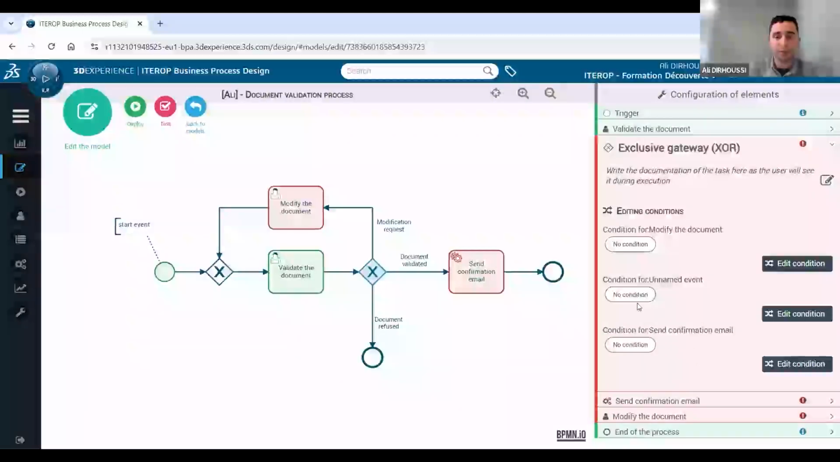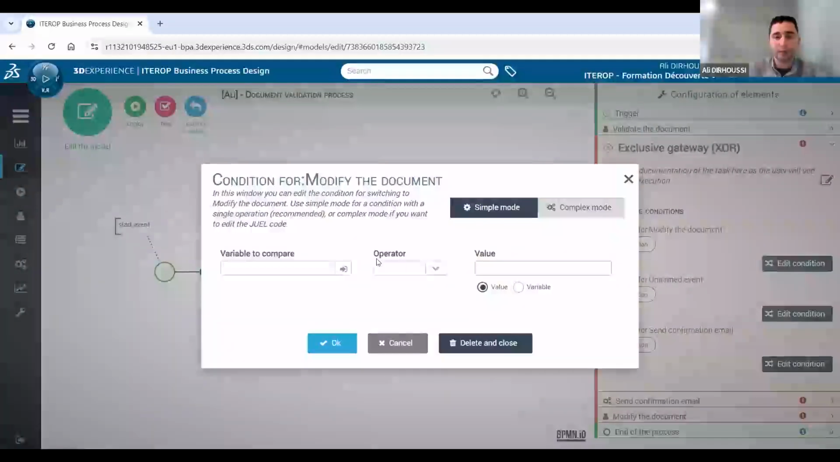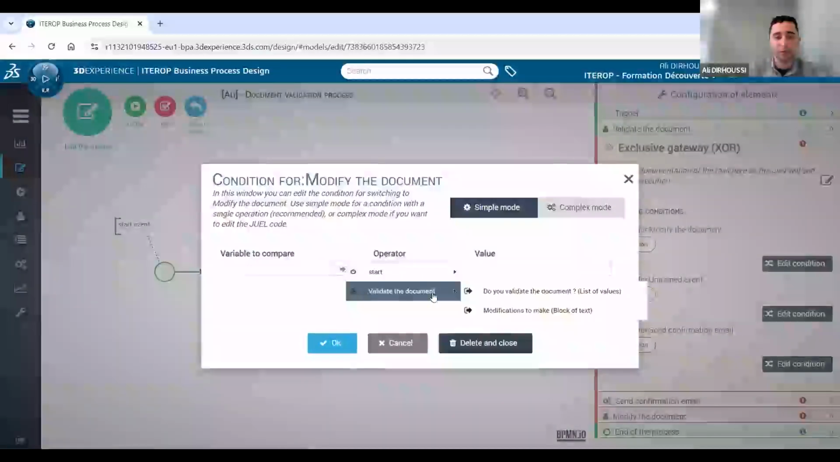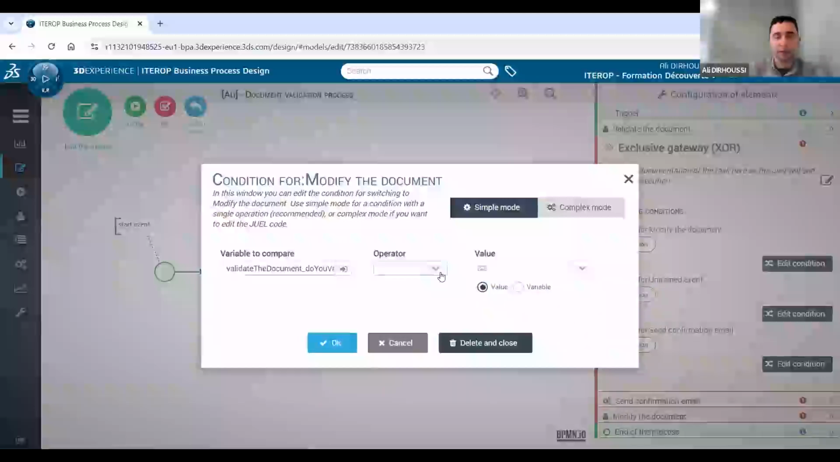So here I have three configurations, one for each possible path. Here I will say based on what condition I'm going to modify the document. So I edit the condition, and it's when, again, something happens in the task validate the document. In the field, do you validate the document? And it's when it's equal to ask for a modification.